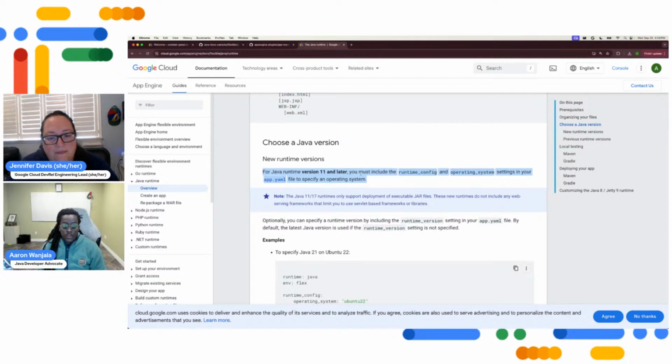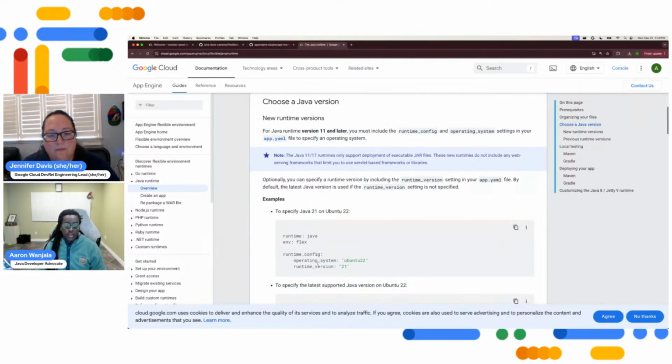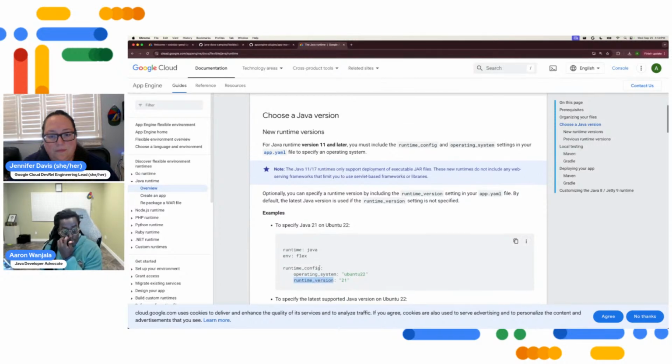And so here we are on the docs, and you do actually have to specify a runtime and operating system, as I thought, for 11 and 17 specifically. Going from 8 to 11, for 11 or older, you don't have to. On a Java 8 App Engine app, you can just use your pom.xml with a couple parameters as your build file. But in this, you have to use an app.yaml that'll specify your operating system and runtime version.